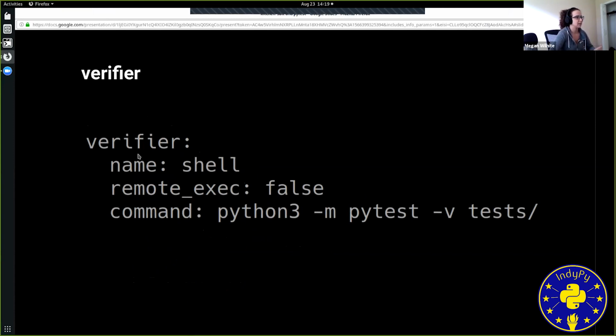and we're defining the remote exec to be false. And what that means is we're going to be running the tests in this case on my laptop against the container, instead of running the test on the container. And then we're going to define our command. And as you can see there, we're just running Pytest, and we're running all the tests that are in the test directory.